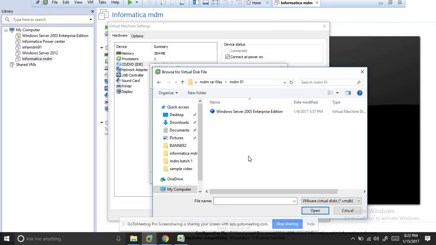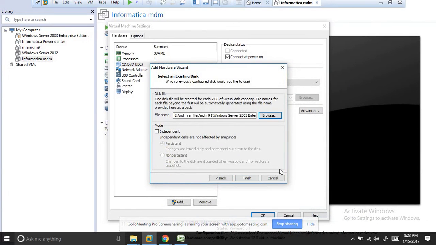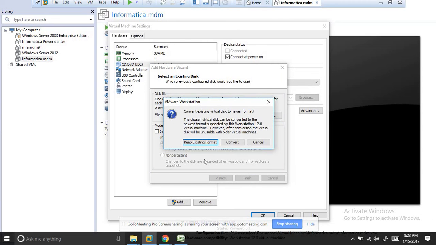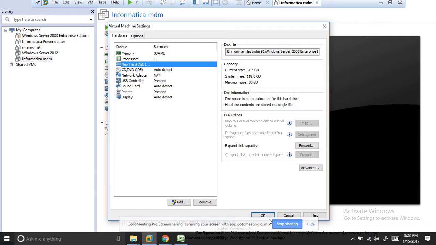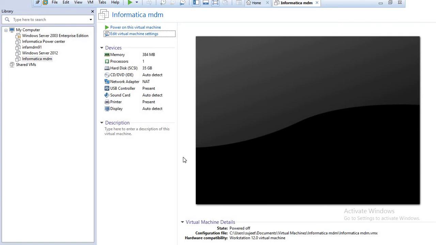This is the location. Here we had copied a second dump, and we want to map this dump. So click on this, click on open. Now keep other options as they are. Now click on finish. Here you can see you have to keep the default option, keep existing format. Now click on OK. So finally you have created one virtual machine, and you have mapped one image file of a virtual machine, the VMDK file, with this empty virtual machine.